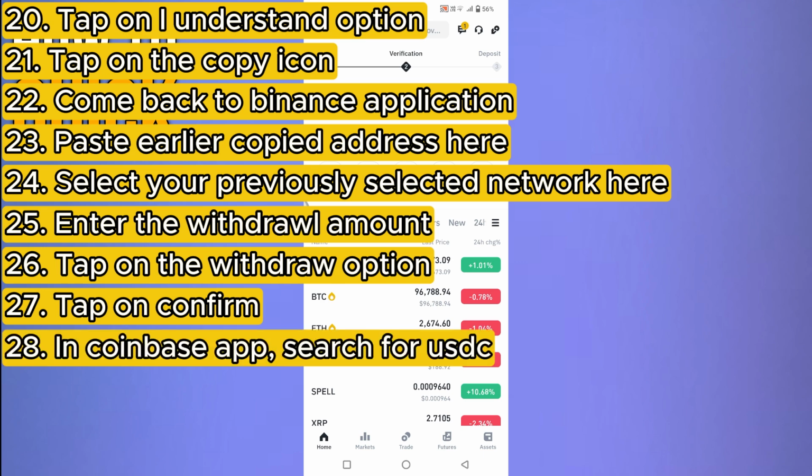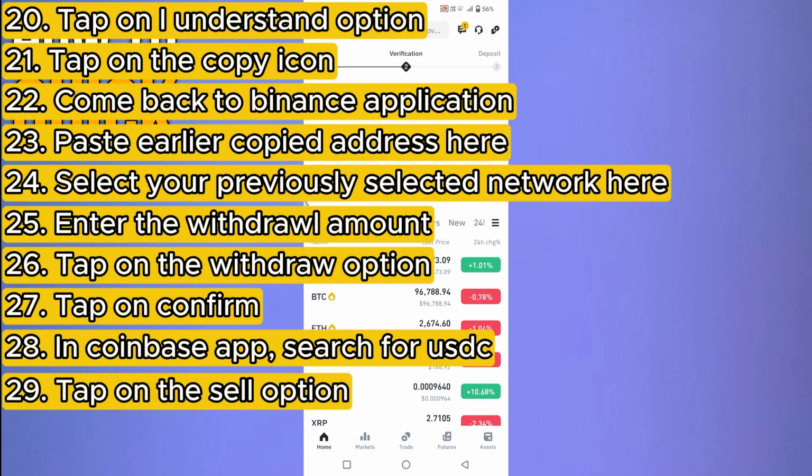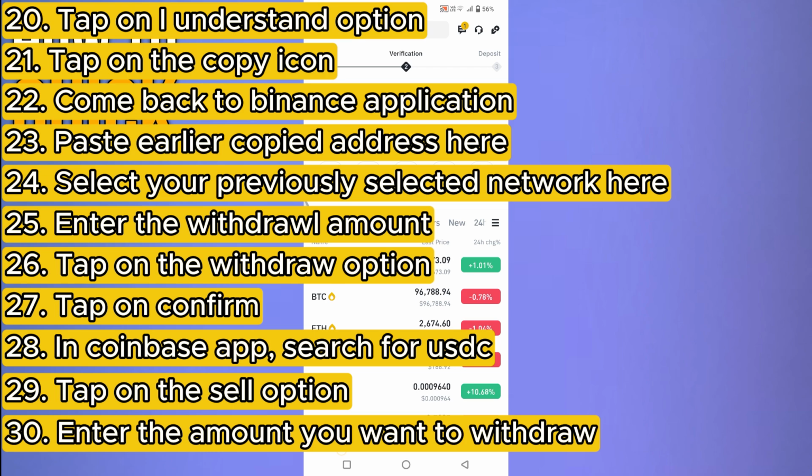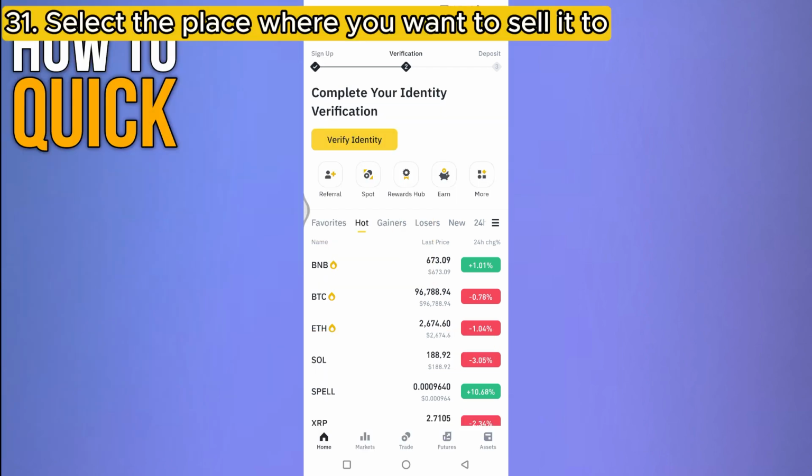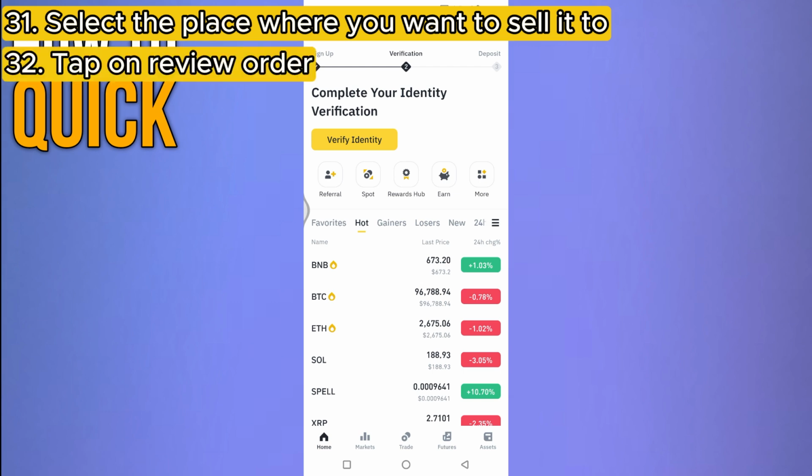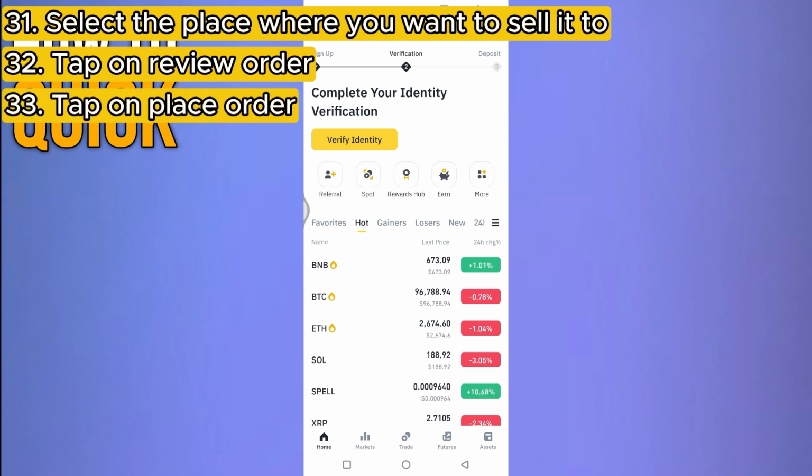After that, in Coinbase app, search for USDC. Then tap on the sell option. Now enter the amount you want to withdraw. You can then select the place where you want to sell it to, like PayPal if you have a PayPal account. Otherwise, it can be your local currency like GBP. So after selecting it, tap on the review order, then tap on place order and tap on done. The amount has been now sold to GBP balance.